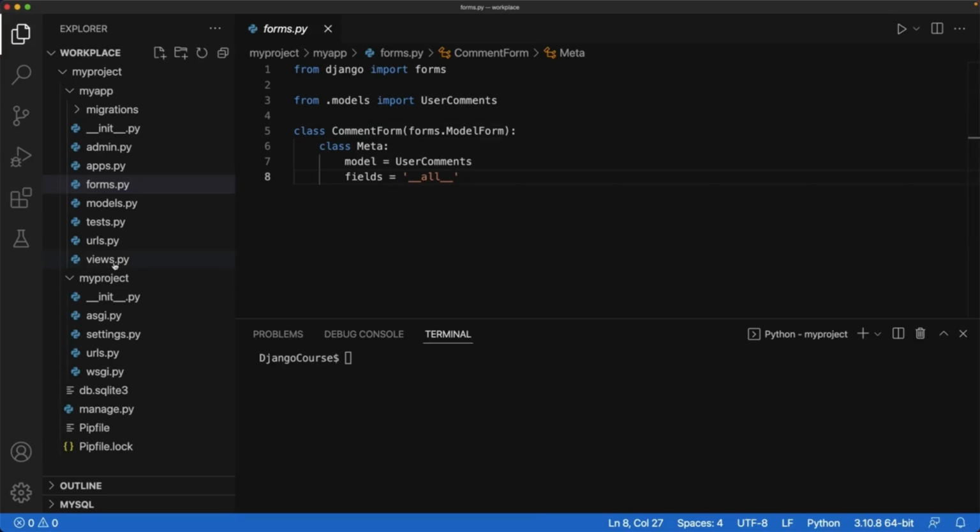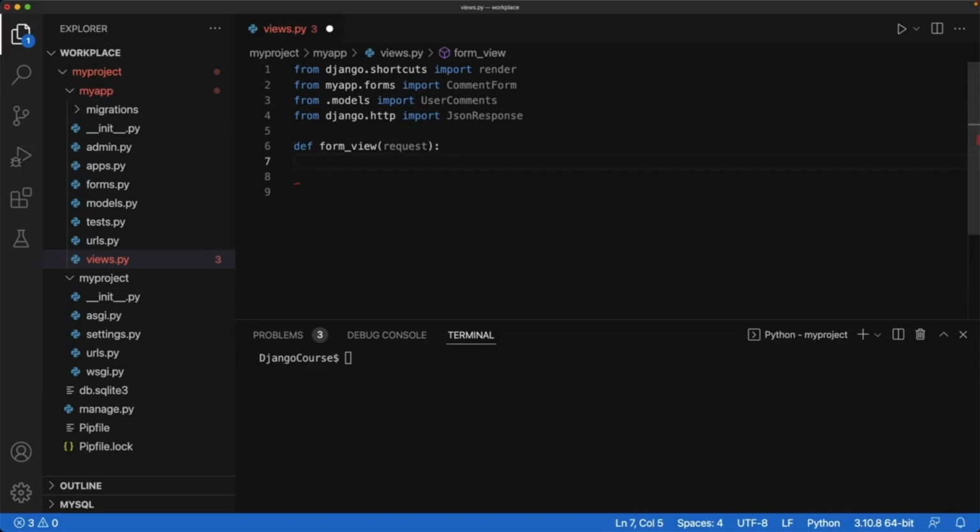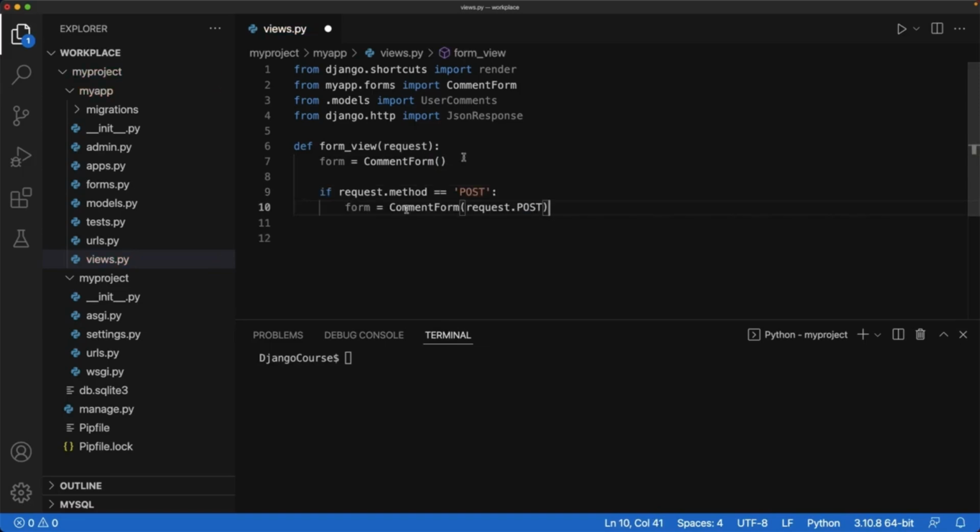Then go to the views.py file and add the required imports, such as the model, model form, and JSON response class. Now create the view function called formView and pass the request object as an argument. You're going to use this view function for 2 things: rendering and processing the form data, and then sending it to your model. First, create a form object from the comment form model form. Create a condition so that it updates the form object with its contents if the request method is post. In other words, the form data that the user has entered.